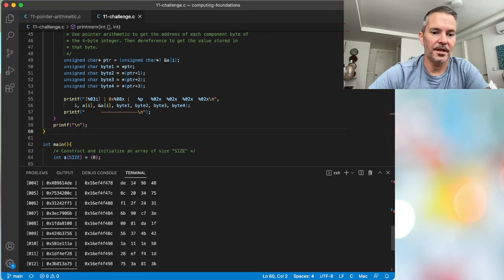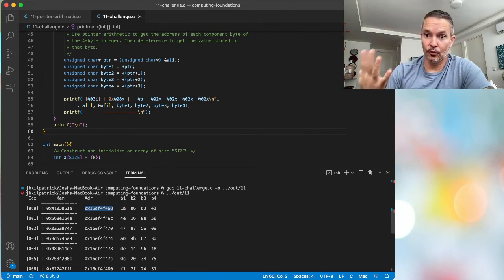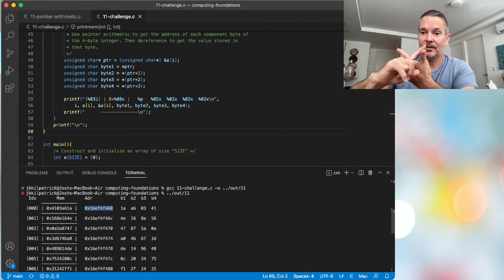All right, so here's what the output looks like. In index 0, I have stored this random integer. As I look at the address, it ends in 468. You can see here the next address for the next element begins 46C. Why is that? Well, 8 plus 4 is 12, and the way you represent 12 in hexadecimal is a C. A is 10, B is 11, C is 12.